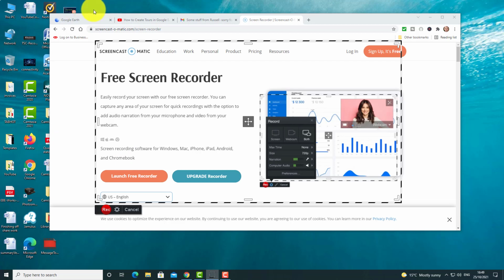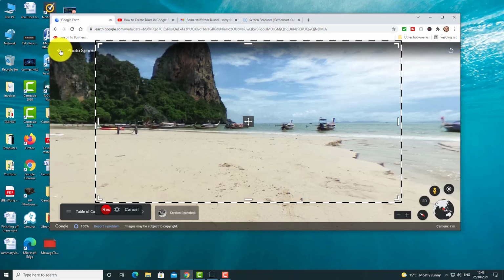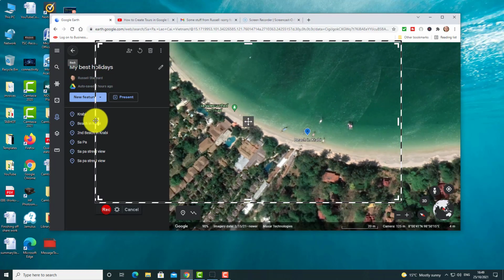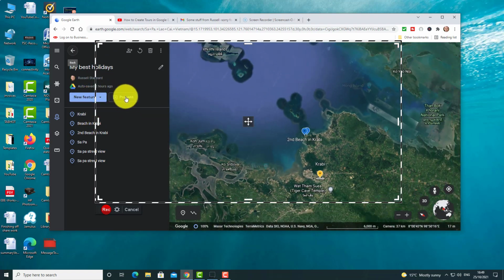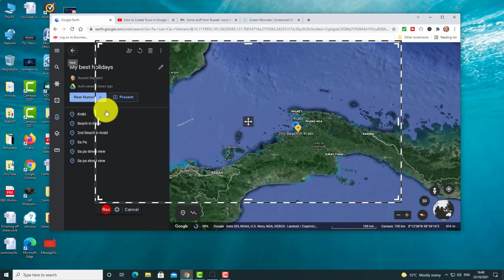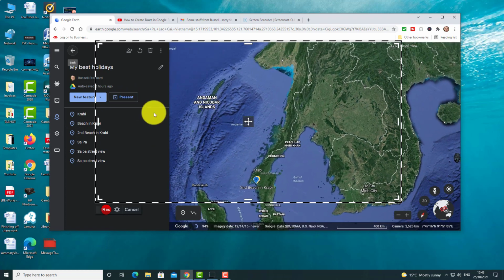Now what I'm going to do is jump over to using Google Earth. So just jump back to my Google Earth, and I'm going to go back to the beginning of this presentation that I've made. In fact, I can click on the presentation mode. Now, one thing I can do as well is try to get this presentation.